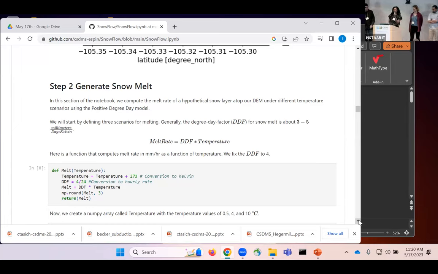Hi, everyone. My name is Lauren. One of the first things that we had to do as a team was determine snowmelt. So our team looked at a number of equations online related to positive degree day snow melting, and we found this equation that is within our notebook, melt rate. That's DDF times temperature. DDF typically ranges from about 3 to 5 millimeters per day Kelvin. We decided to pick 4, right in the middle. Can't go wrong with that.